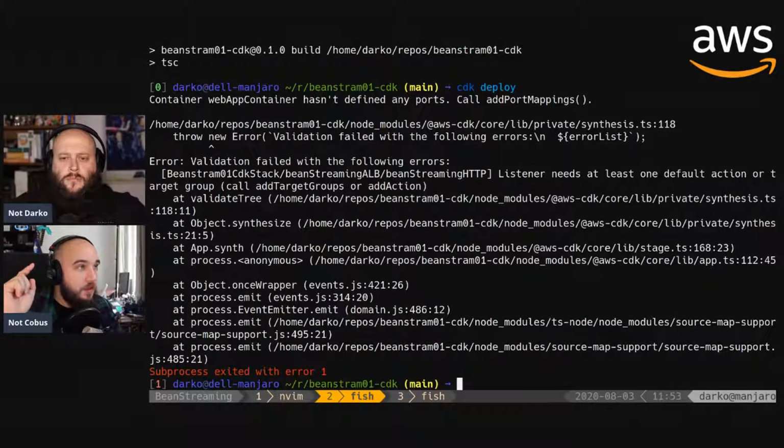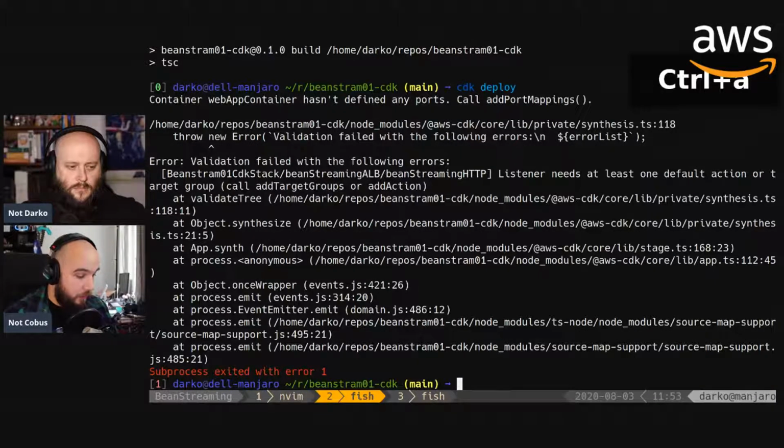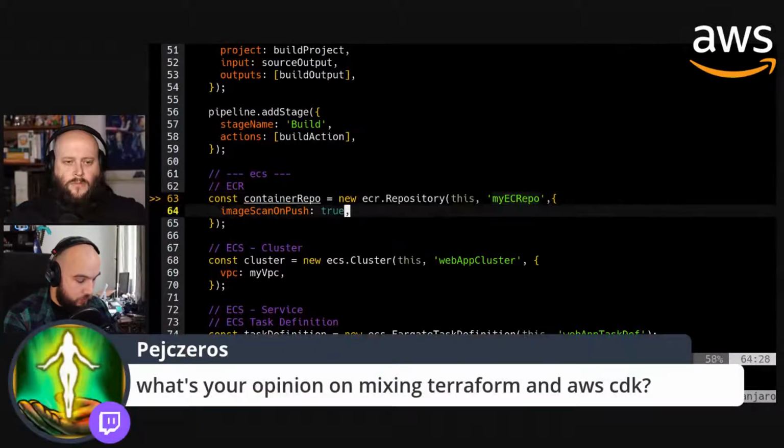So the error I see here says, under the command container, web app container doesn't have any ports defined. So let's actually go over here. Well, we fixed that.